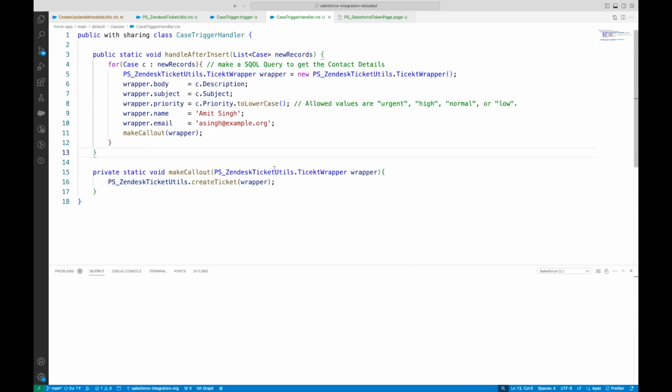but we don't want to use a future method. So what does a future method actually do? A future method is a way of executing some piece of code in the near future, whenever the Salesforce resources are free.